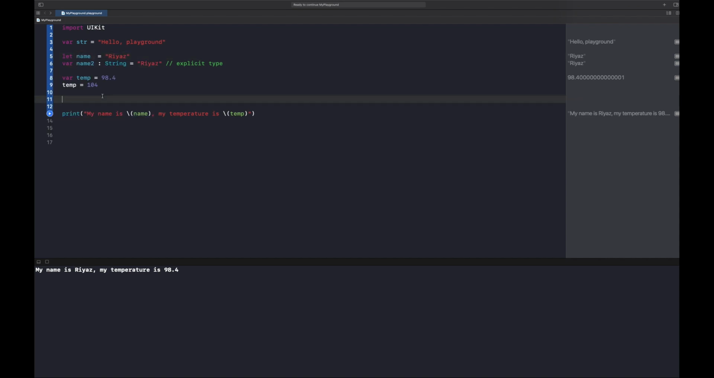Constants are denoted by the term let, and it has a name to it, and in this case the name is the name of that constant, and let us say fullName, right? Let fullName equal to Riaz Mohammed, right? So this is how a constant is declared.